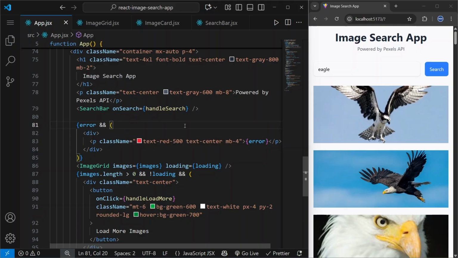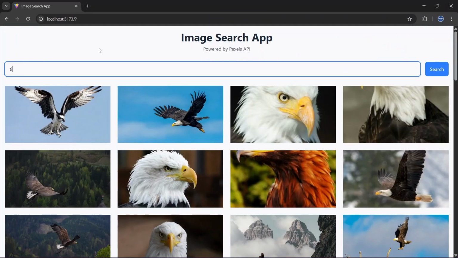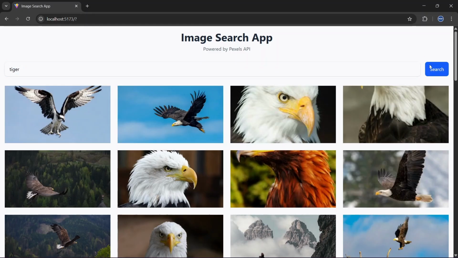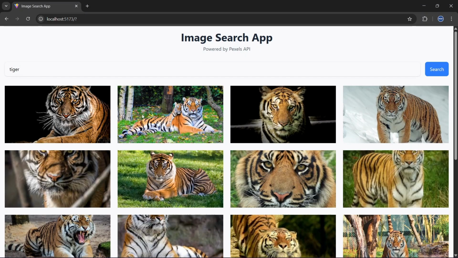Okay, so let's save it. Great. So let's see it on bigger screens. So here I want to choose a different search term. So let's say search. Great. So now when we click some of these images, I want to open it in Modal. Okay, so we can do that.